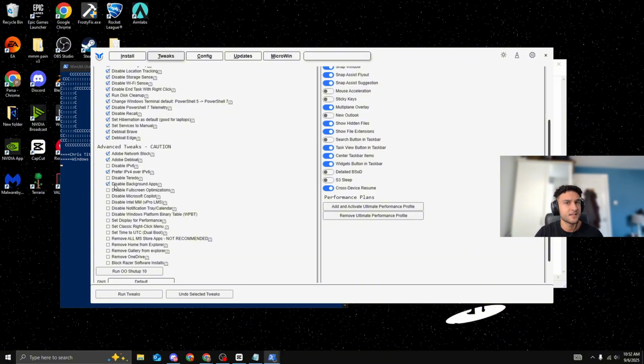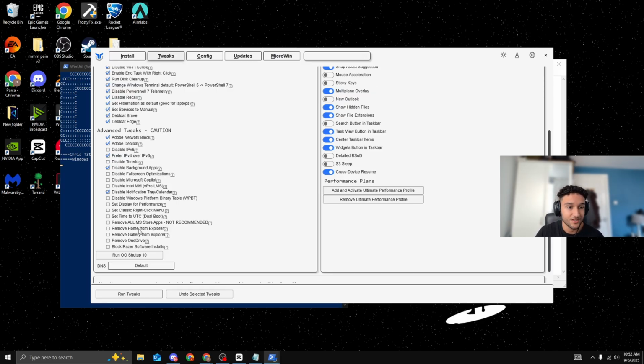Disable background apps. Most of you already know background apps are a key reason why your PC is stuttering so much and has such low frames. Literally, disable background apps. Disable full screen optimizations. Don't want to do any of that. We're going to scroll down. Disable notifications. Of course, you want to do that. Scroll down a little bit more.